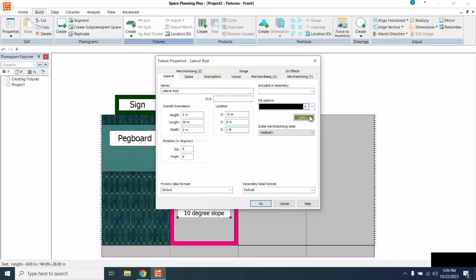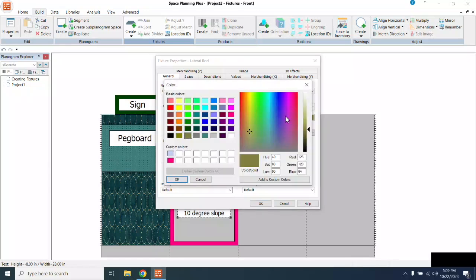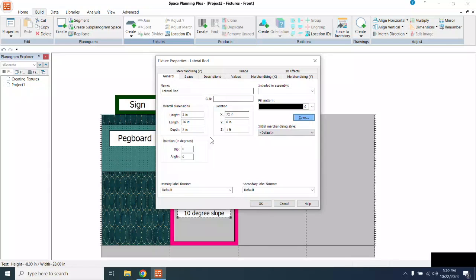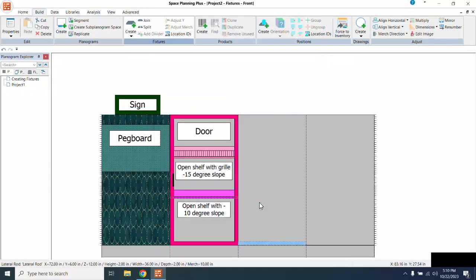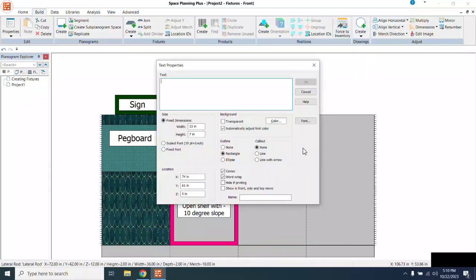Next, we're going to give it a color. We're going to do blue for this section. So let's find a light blue. We can even make it a little lighter if we want, and we'll click OK and make sure everything looks good. And I'm just going to bring my rod right up here, and I will label it with the text. We will call this lateral rod.